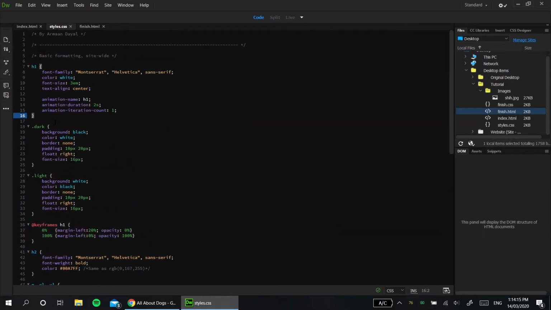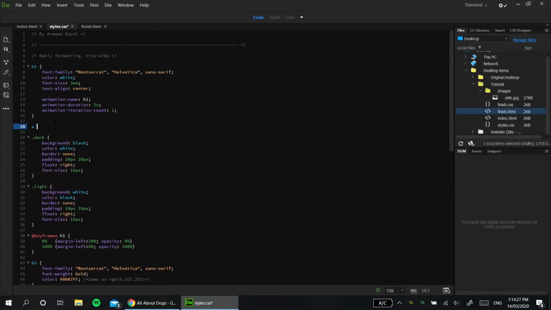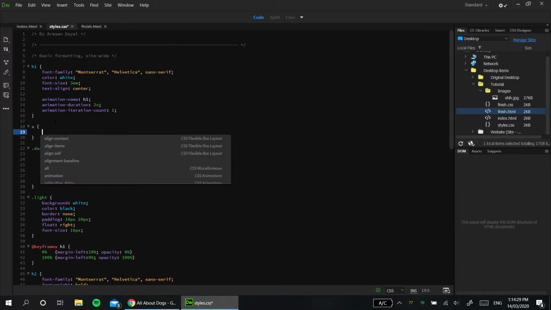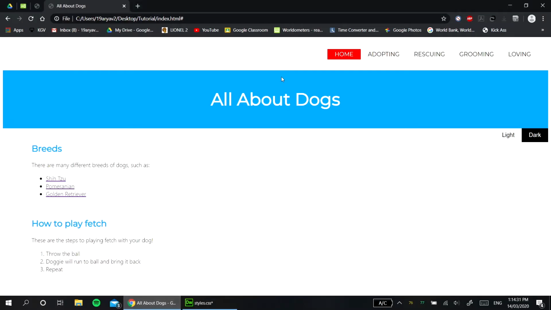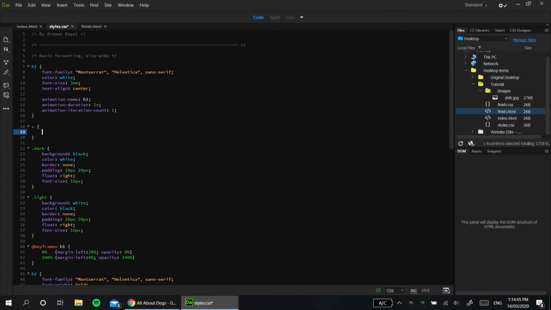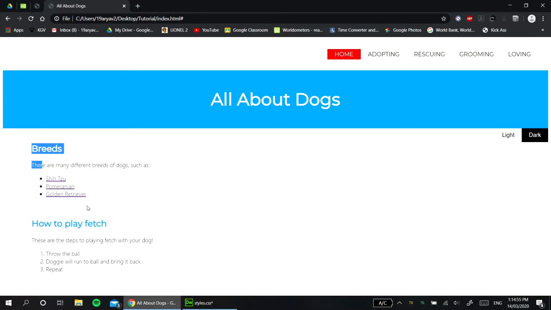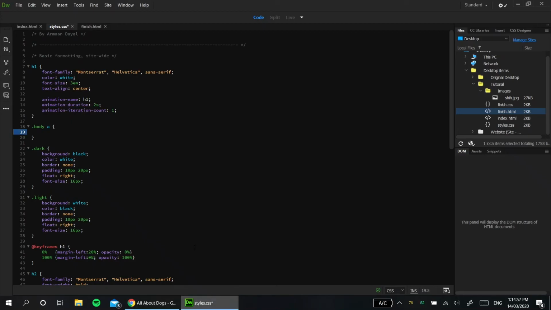So, change the look of the links, which are A tags, but you have to keep in mind that all of the links on this page are A, which means these are A. But we don't want to change how these look. So the way you do that is you specify body and A. So this basically tells the CSS that you're only interested in the A's inside the body of the HTML.